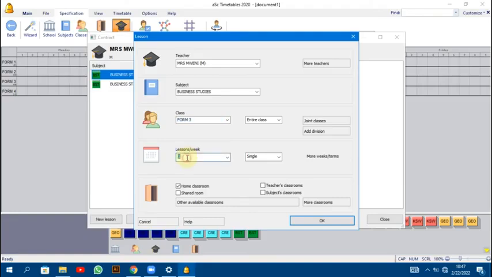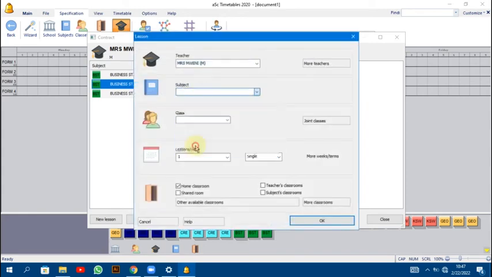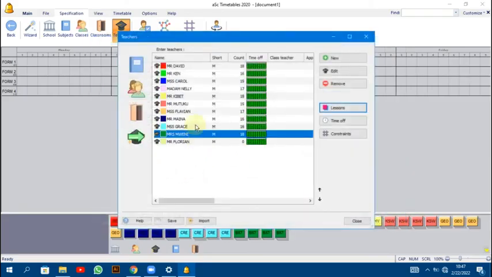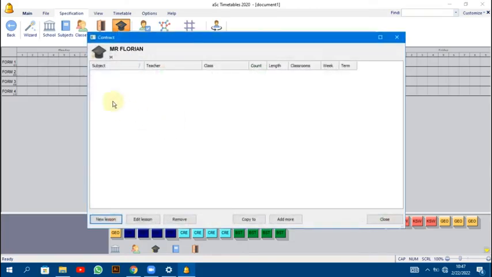So next will be Form 4, the same subject but a different class. Number of lessons, we can work with 5. That will be good. And then we close. And now the very last teacher is Mr. Florian. So we are going to work with the very last remaining subject, which is agriculture.